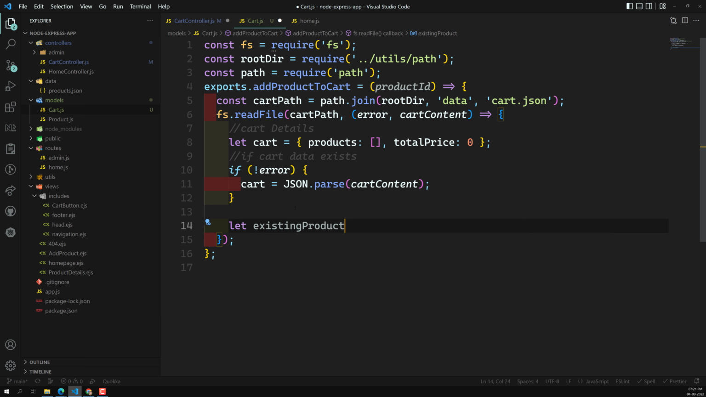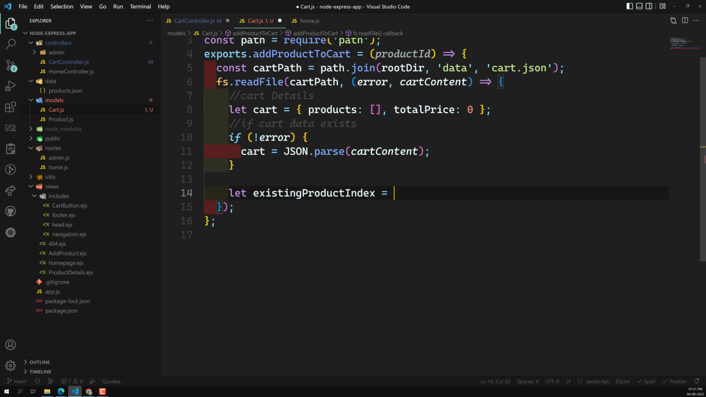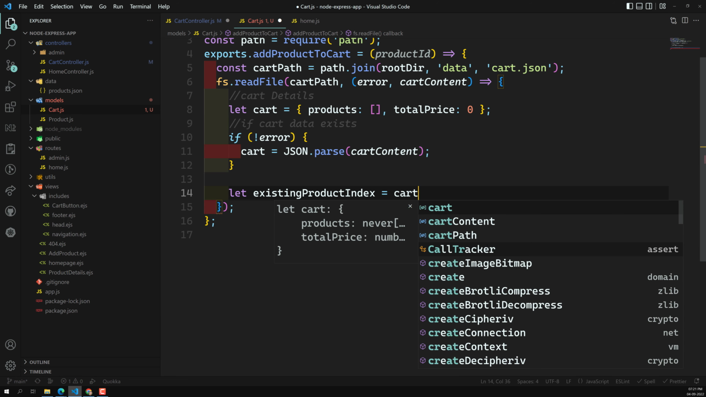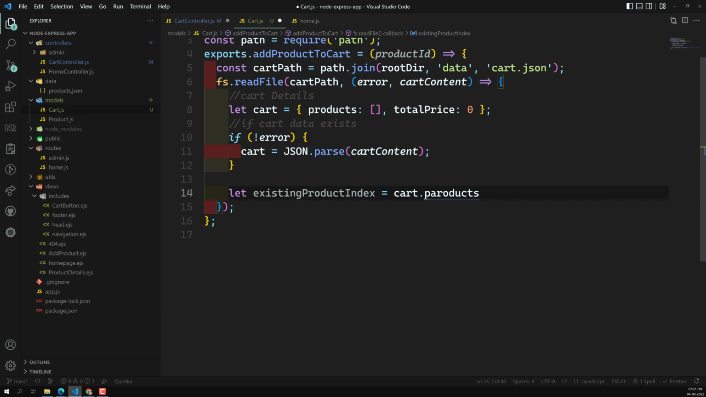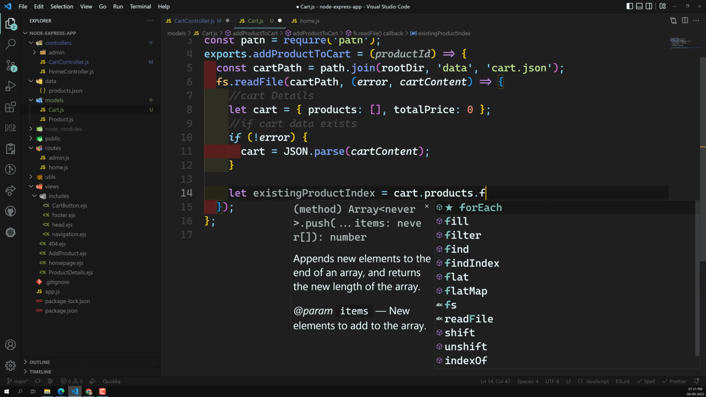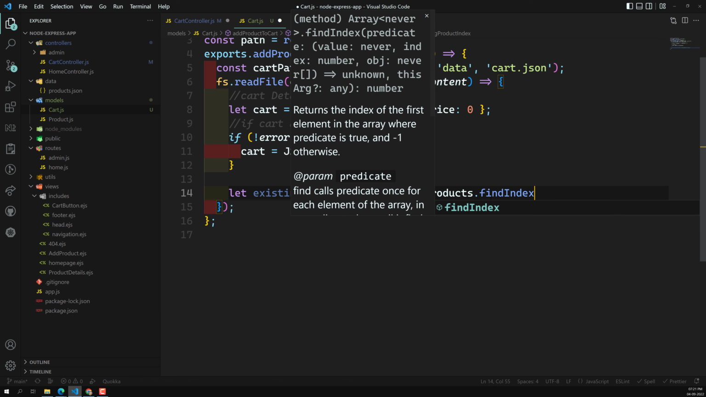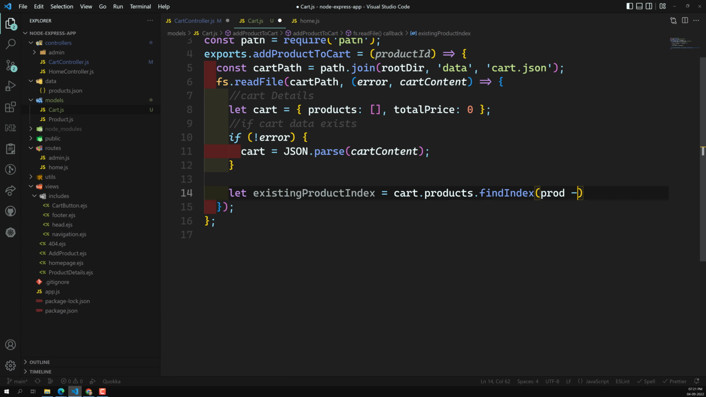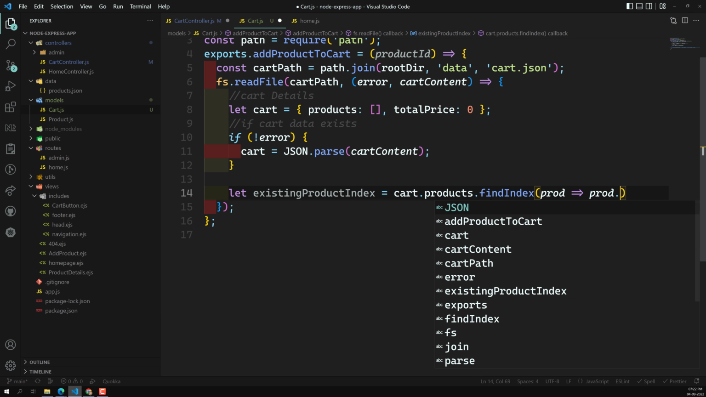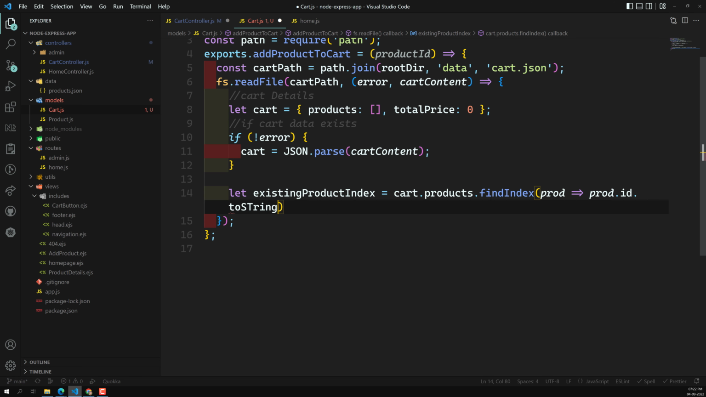Existing product index: I am trying to take the index, and here I can write cart.products. Here cart.products, this is the products. What I can do here is cart.products.findIndex. I can check with findIndex, I will be getting the prod, so here I can write prod.id.toString() is equal to productId.